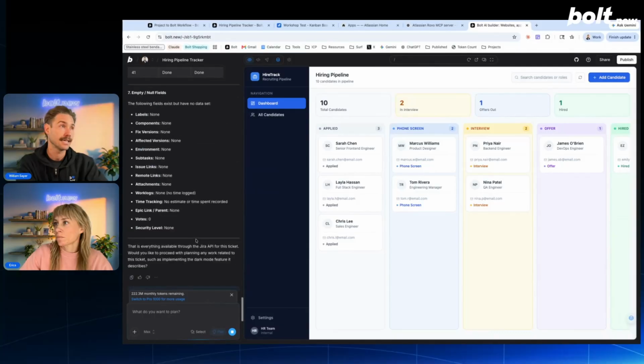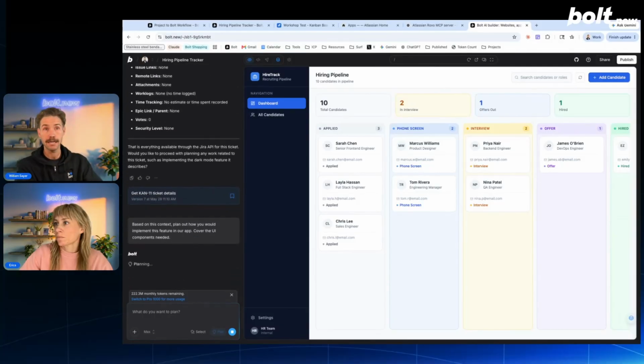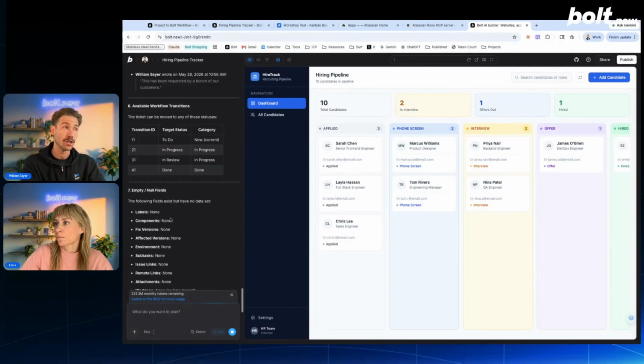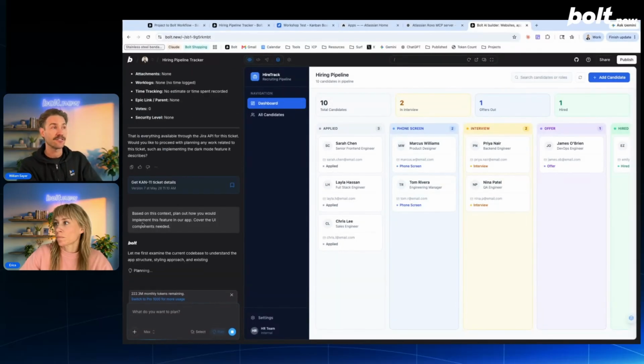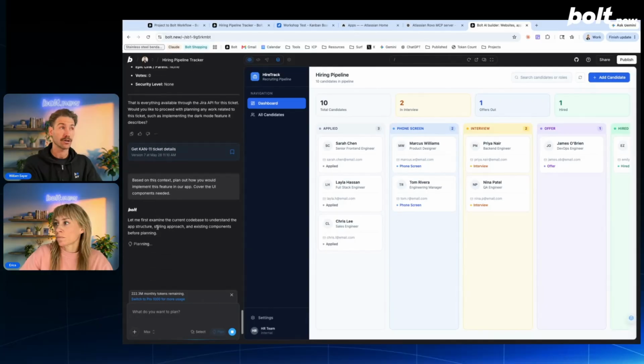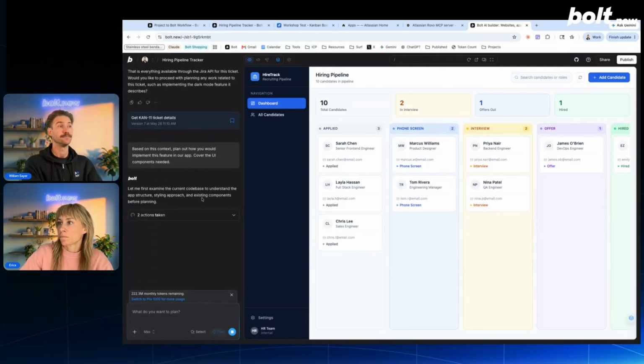Basically, I just want to show a repeatable workflow that you can use. We've been able to bring in all of the context from JIRA, and we now have this fairly repeatable prompt that you're able to use. And now the Bolt agent is going to be able to plan this out for now. So we'll let it do its thing.